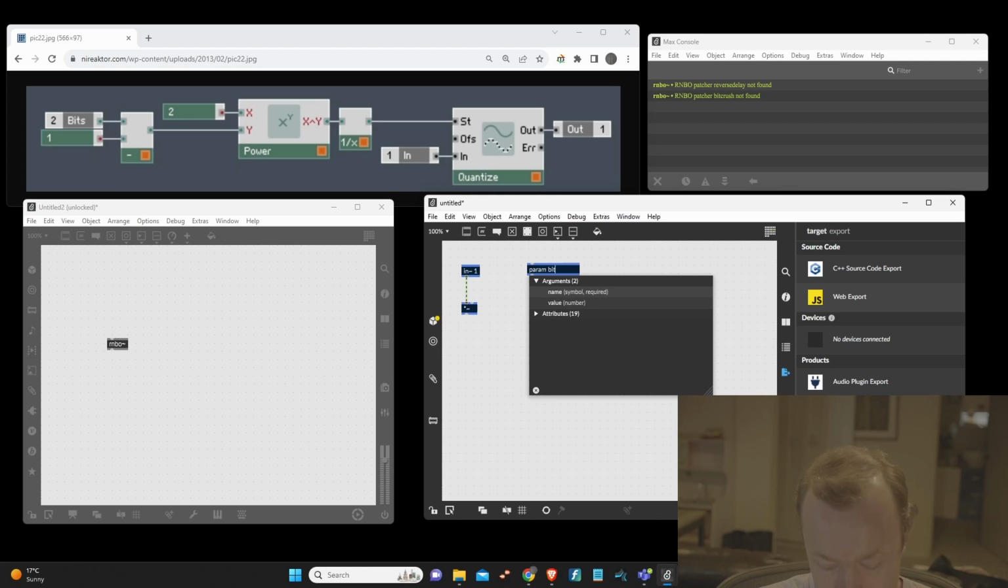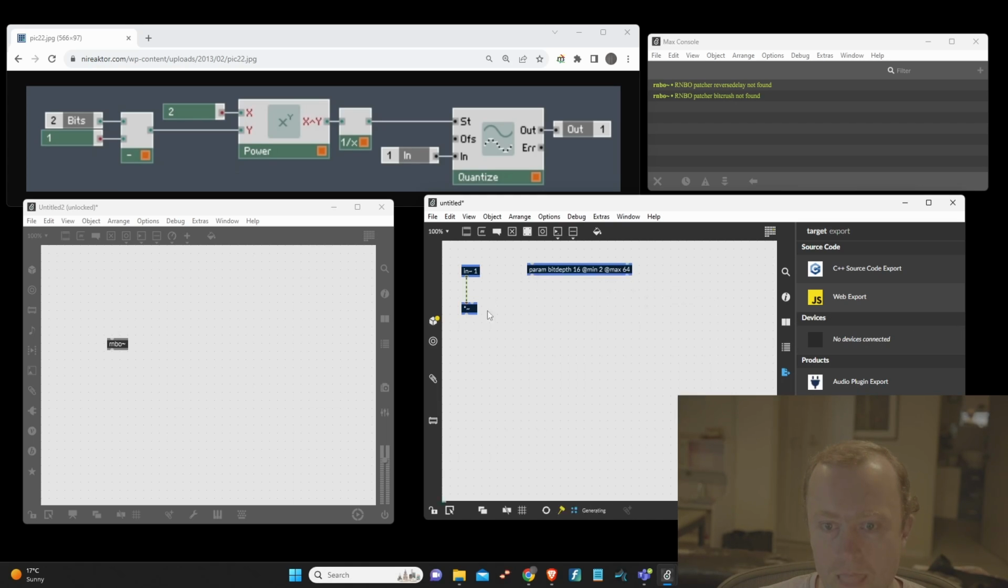So let's say this is bit depth, and let's put a default of 16, a minimum of 2 and a maximum of 64. And now it's 2 to the power of the bit depth, right? Because of the way the binary operators work, it's the base 2 binary system. So it's 2 to the power of the number of bits.